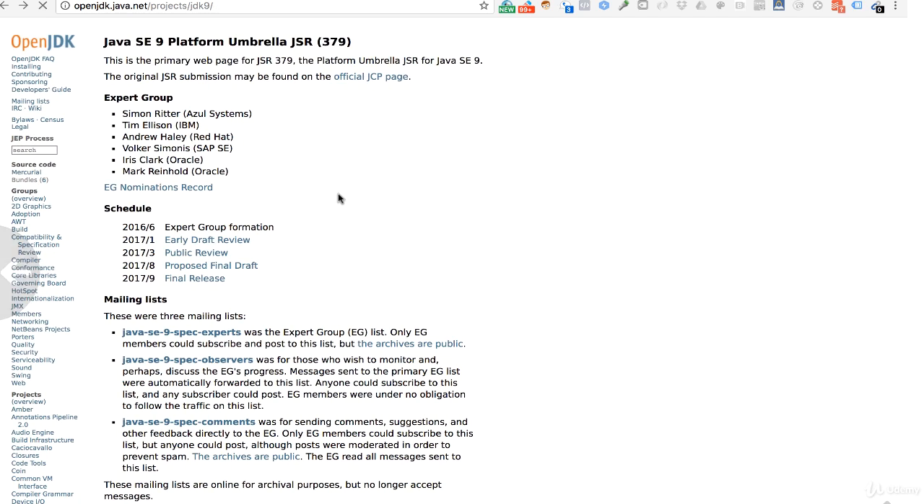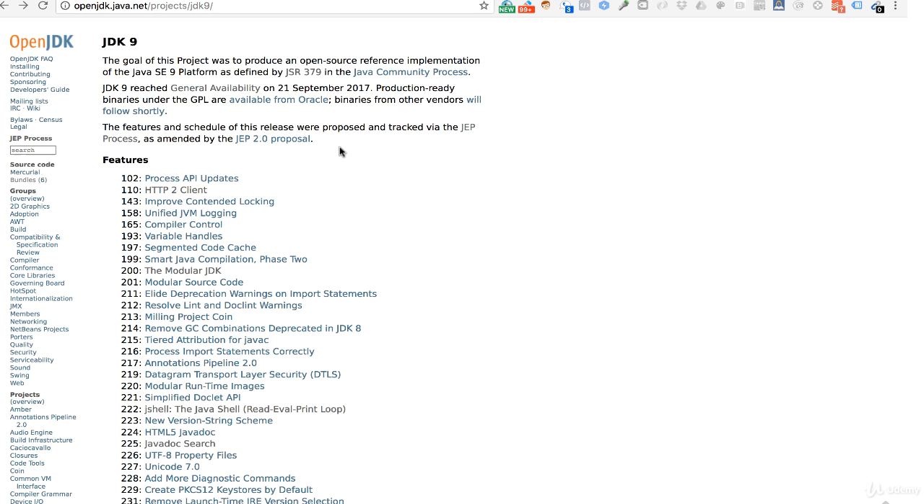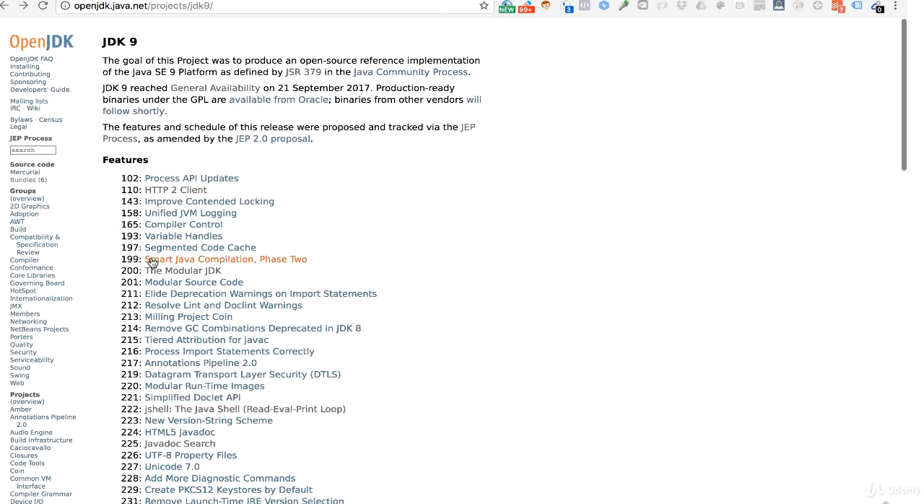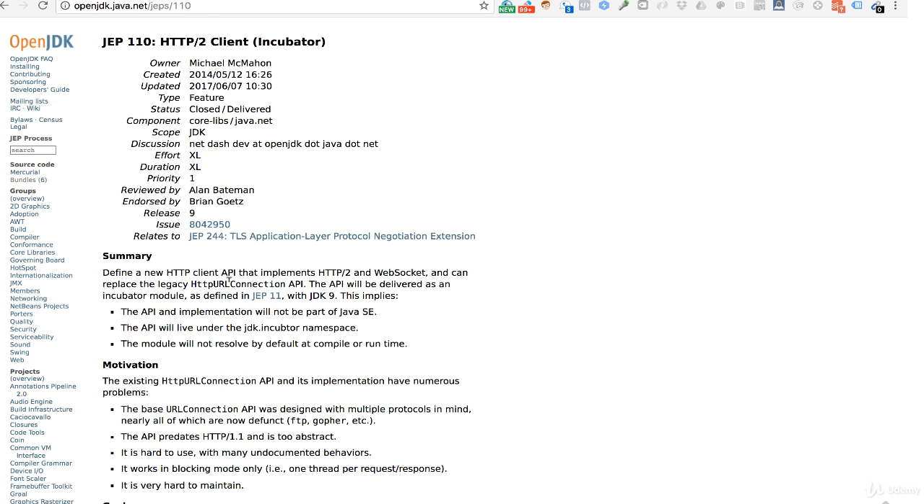Okay, let's go back. Now, one of the things you notice is that this is actually a JEP, which is the JDK Enhancement Proposal. All of these are different proposals that were added into Java 9. For instance, it says 110, which is the HTTP 2 client, one of the biggest ones that was added. If you click on this, what this means is that the way HTTP 1 was handled in Java is now changed to HTTP 2, which means they've added different ways of doing HTTP requests.